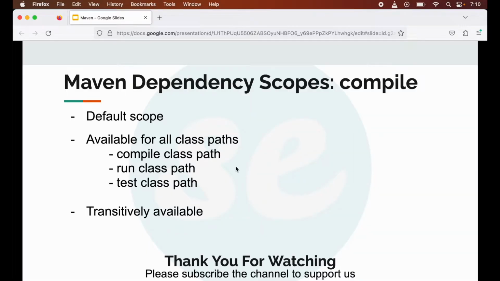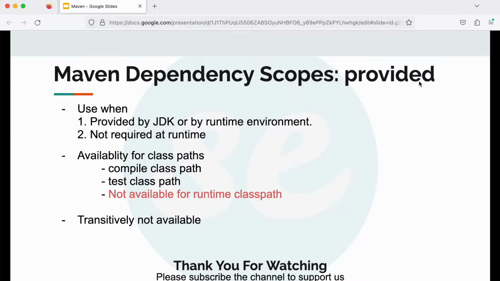For the transitivity, you can follow one thumb rule: if a particular dependency is present in the packaged file, I mean the war, jar or ear file, then that dependency will be transitively available to the downstream projects. The next dependency scope is the provided scope.